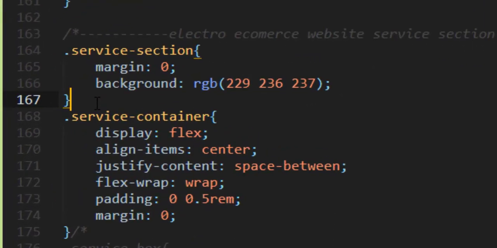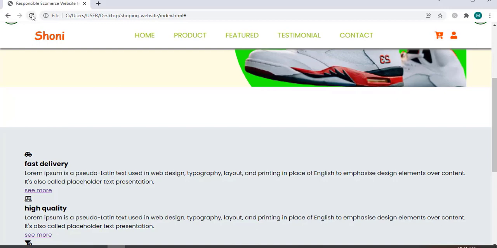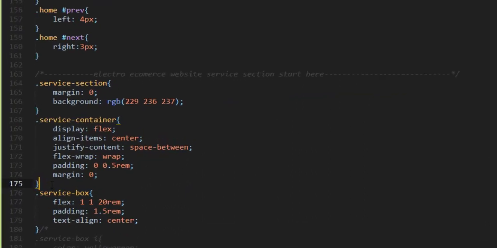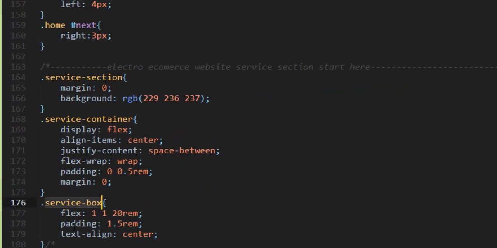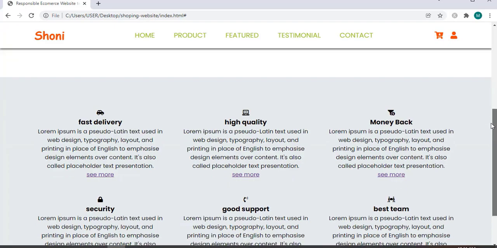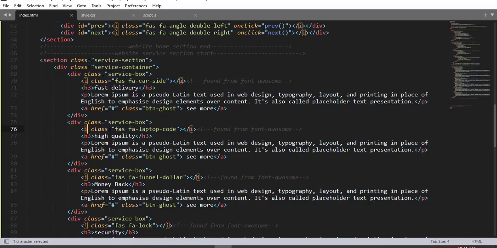So again, using this class selector service container, what we are going to do is service container display flex, align-items center, justify-content space-between, flex-wrap, padding 0 from top and bottom and 0.5 rem from left and right, and margin 0. Again, when I save and refresh, alright. So using this service box class selector right here, we have multiple service box class selectors. So now let me give a width for this service box. Flex 1, that is it.